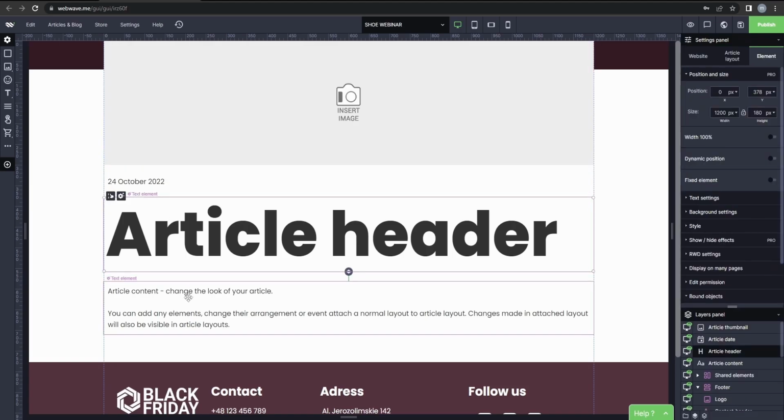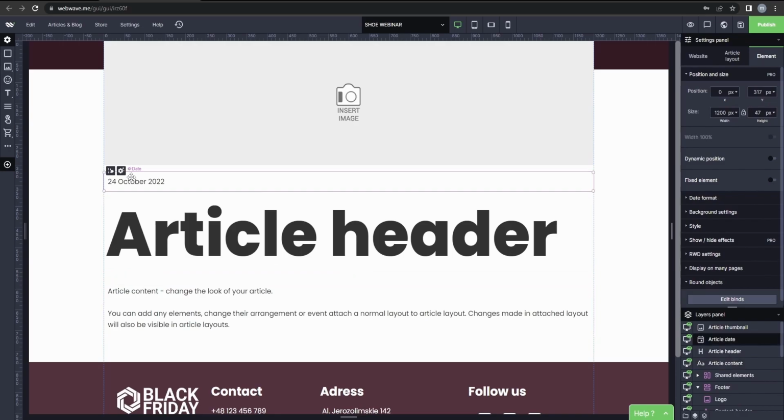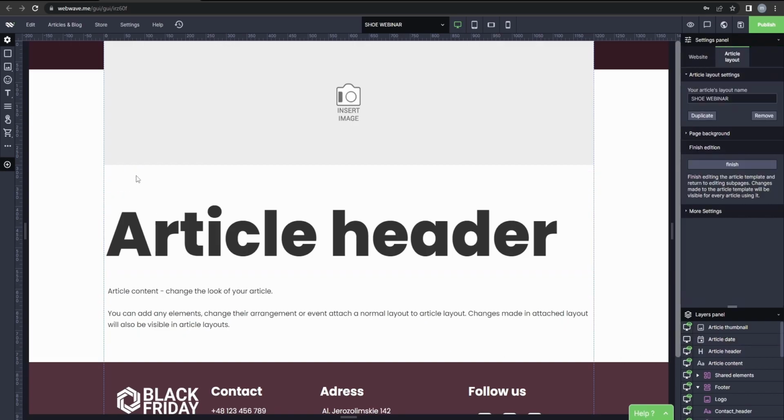As you can see, our newly created article template already has some set elements. These elements can be adjusted, but they can't be removed. However, there's a way around that. Let's say we don't want the article date to be displayed in that template. You can just switch off its visibility in the layers panel, and it's done.